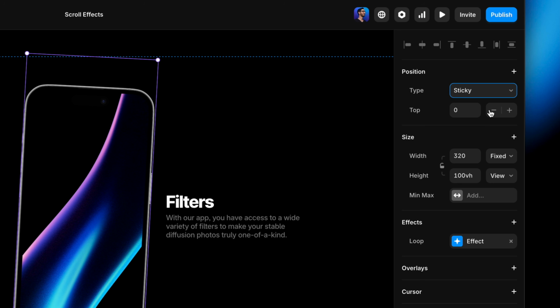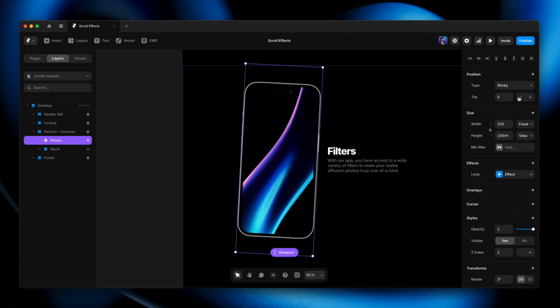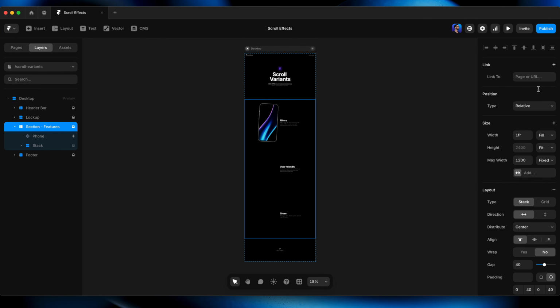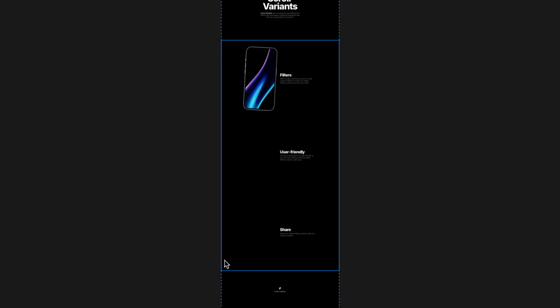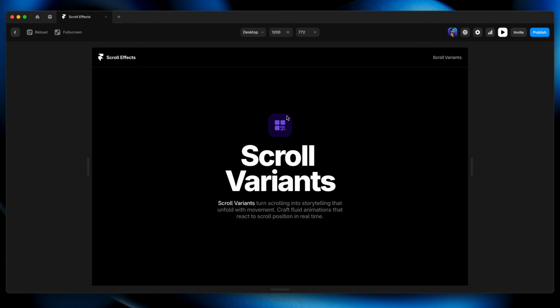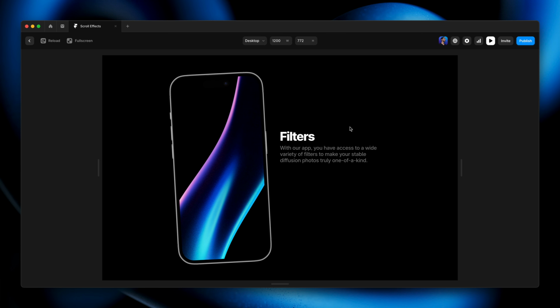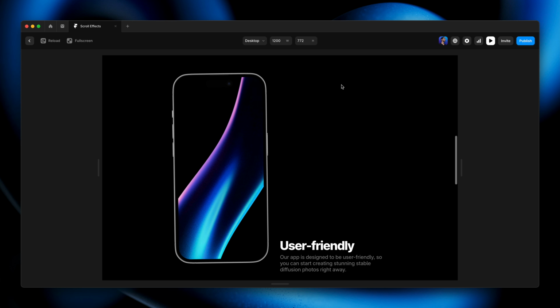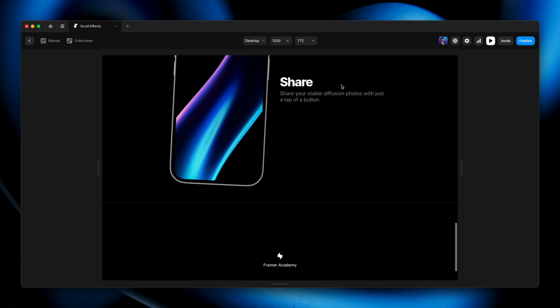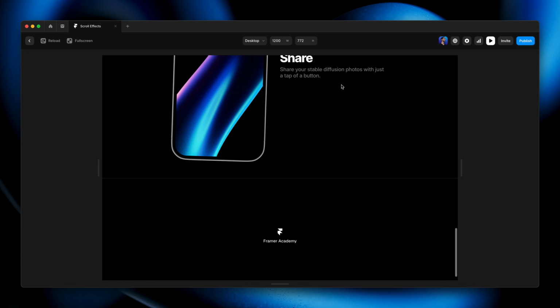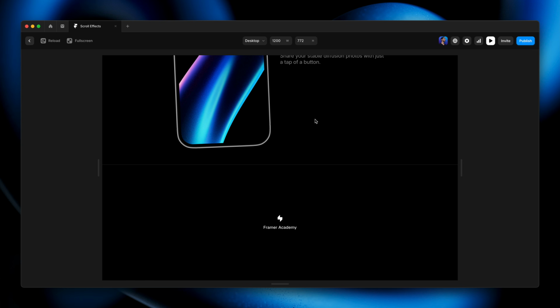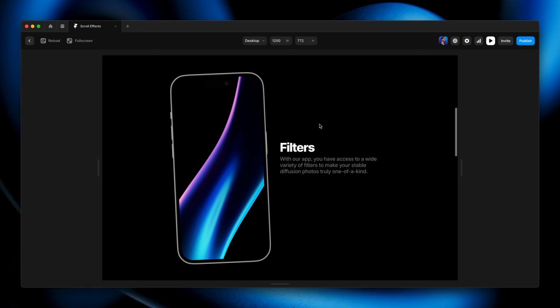And now that we have the position of this set to sticky, it's going to stick to the top of its parent frame, which is this big frame here, which is just a horizontal stack that has the phone in it and then has that stack of text frames next to it. So I'll preview this again, Command P on my Mac, and as I scroll now, when the top of its parent frame reaches the top of the viewport, it sticks, and the other layers continue to scroll until we get to the bottom of that parent frame, and then everything continues scrolling together. So that's the gist of sticky positioning here.